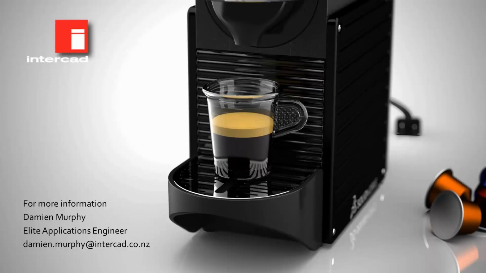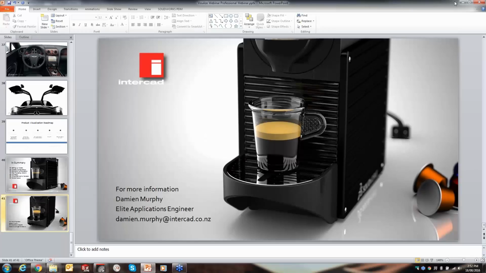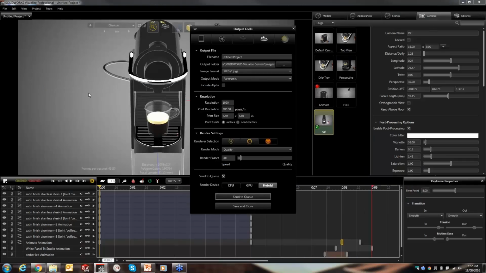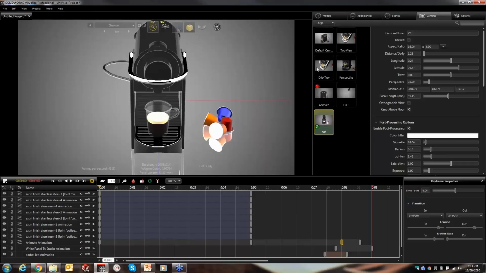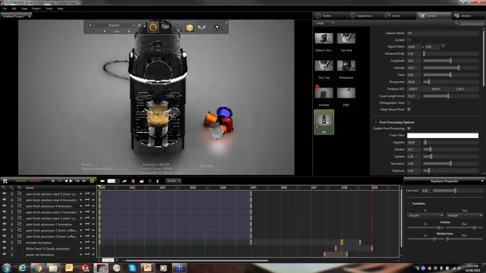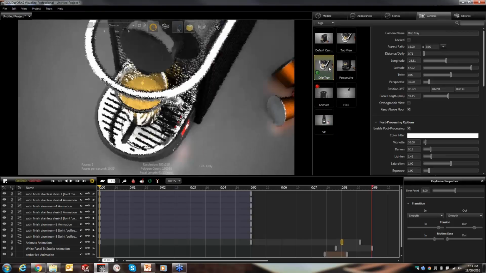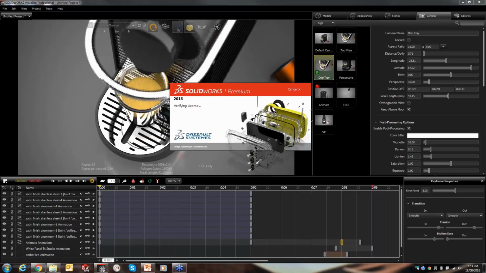Someone asked how do you control which configuration of a SOLIDWORKS model is imported? In fact, that's a really good question. It will import the currently active configuration. I'm going to show you that, because I dropped it off my list. If I open this file in SOLIDWORKS, we can change the configuration and we'll see the renders update as we change it.